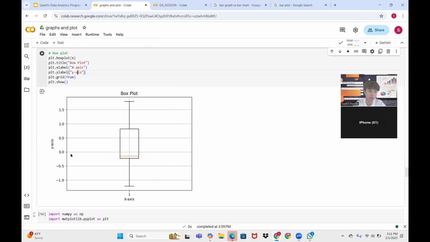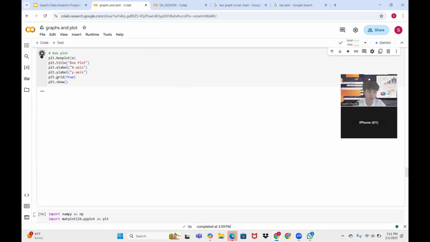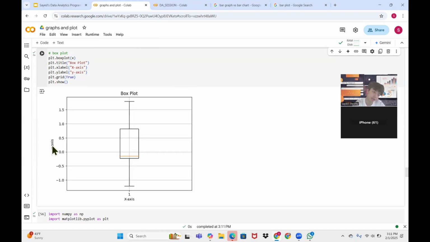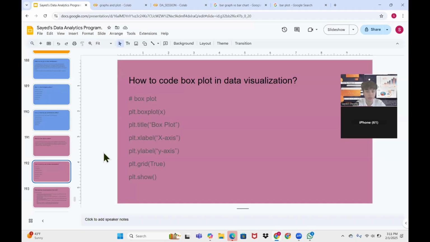We can do y data. We can do y true. We can put y basketball. We can do anything, but it should be logical. So now here it says y-axis is x-axis. So this is a box plot. Now this is what it shows.